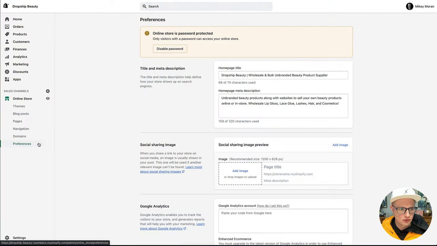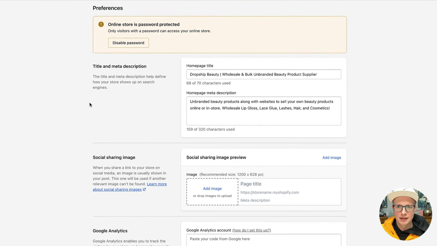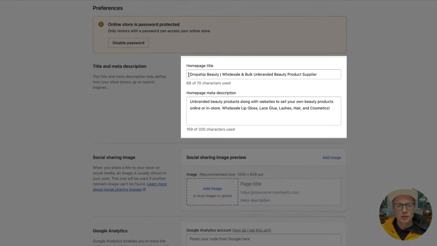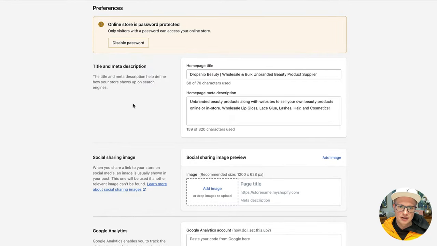So if you go into your Shopify admin and go to preferences, you'll see this page come up, and there are two things here that you definitely need to spend a little bit of time to fix. The first thing is your homepage title. That's where you enter this information. This is for SEO purposes, and also when you're sharing this page, it's really important to have this. So you put that information there.